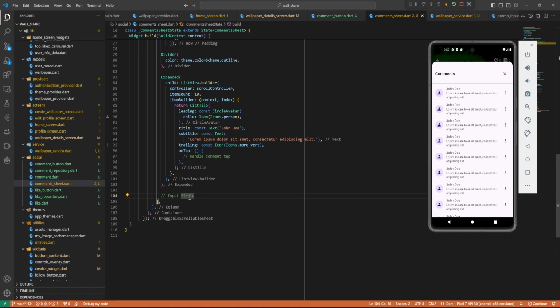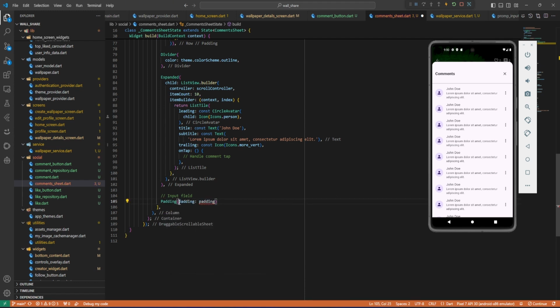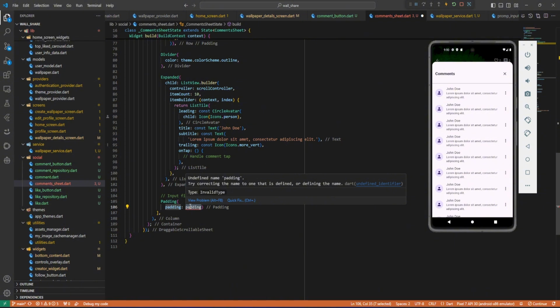For this one, okay, let's correct this. We want to have a padding widget. Now for the padding, let's say what are we gonna do here? Let's do EdgeInsets dot here. Let's only put on one side, which is going to be the bottom.